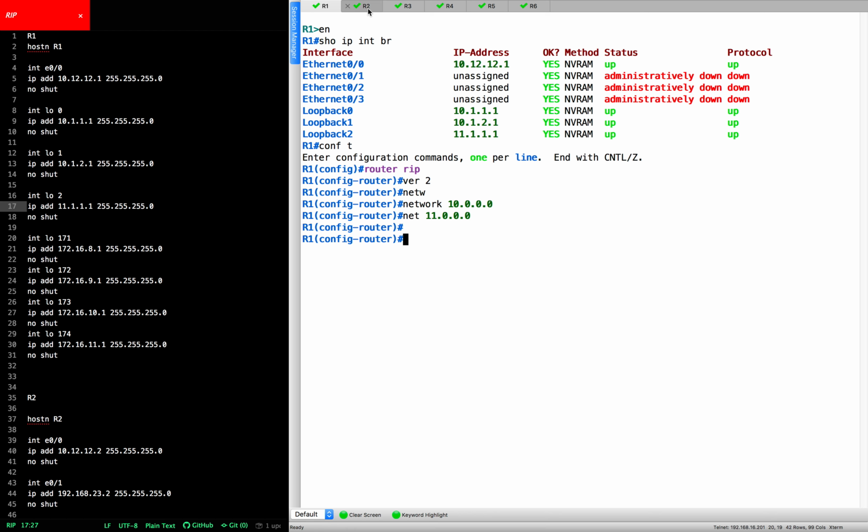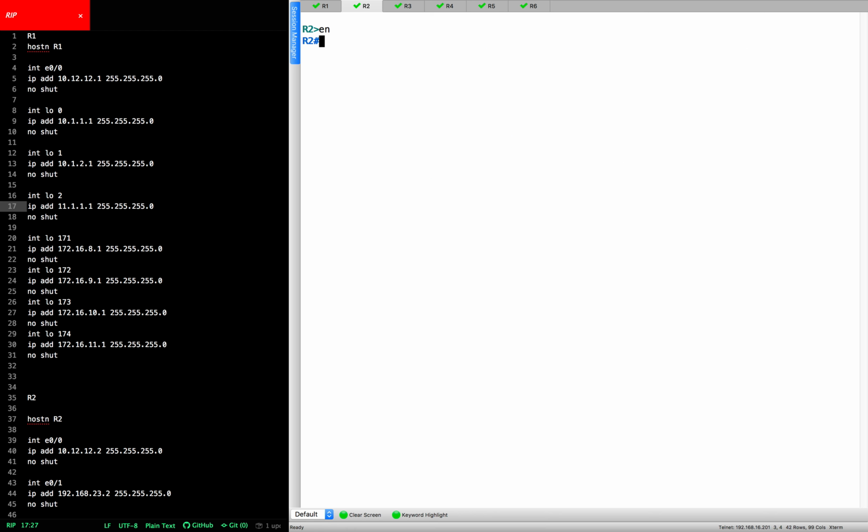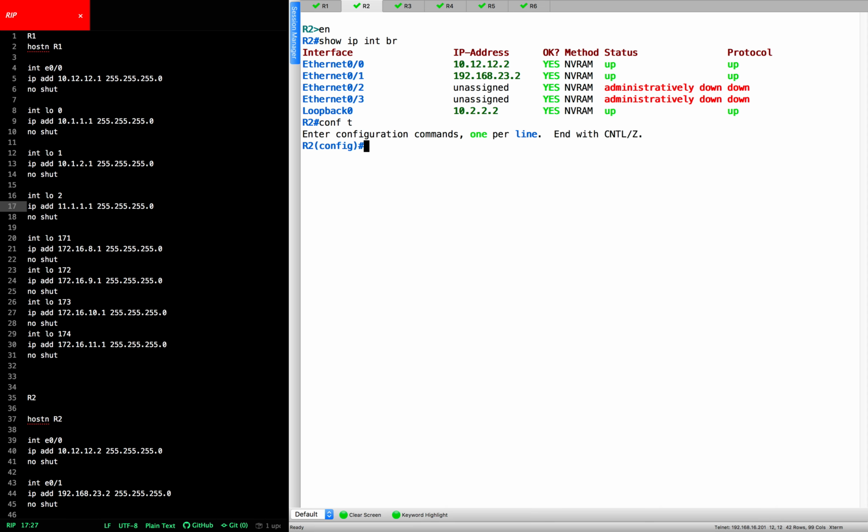So that's R1. What do we do on R2? Pretty much the same. Let's go to the conf mode, router RIP. I'm going to put a version 2 network. What network here? Again, the 10 network. Just need to enable it for the major network, and then it takes care of all the subnets inside it. So these two are done. We still have to do it for this one. Clearly that's a class C network, so you need 192.168.23.0 because it has a mask of /24. Sweet, that's good.